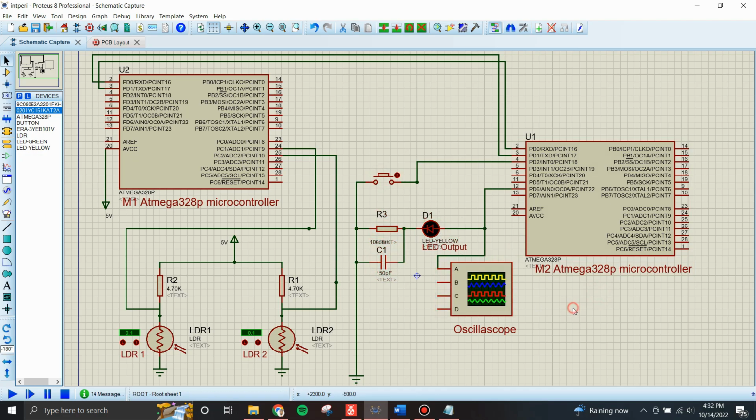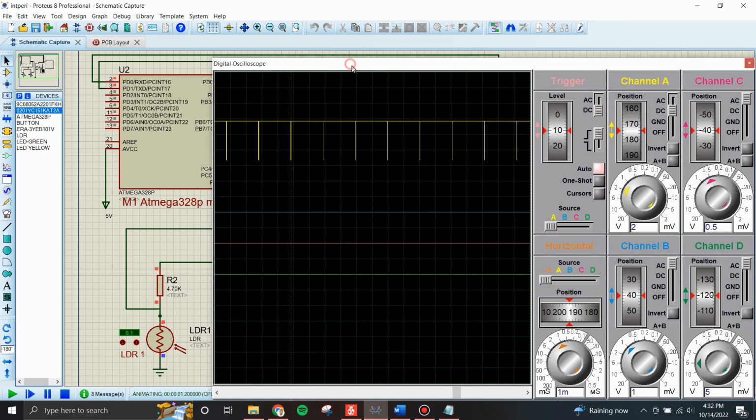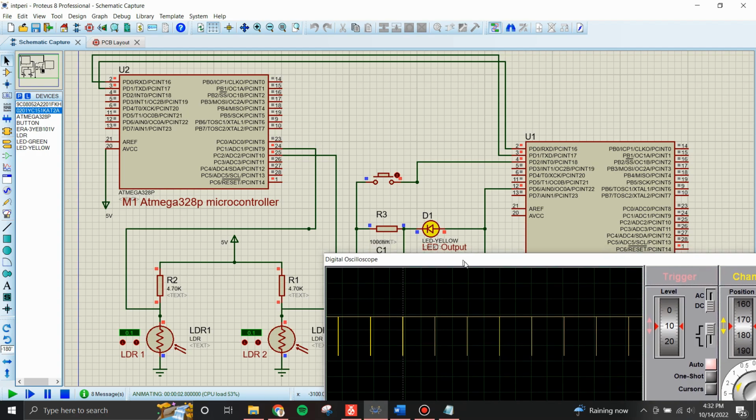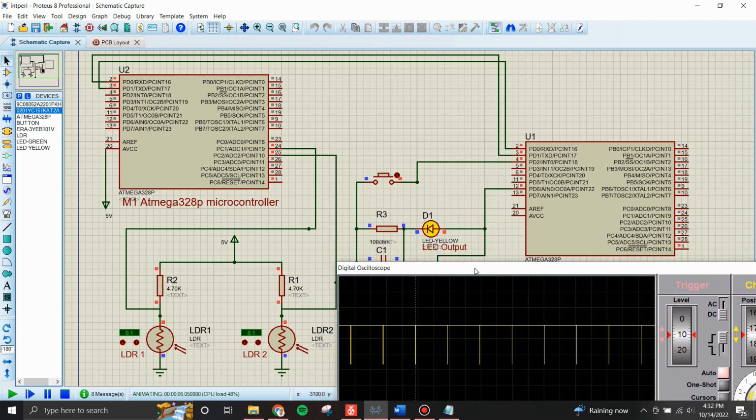In the M2 microcontroller, I used a yellow animation LED at pin 6, which is connected to an oscilloscope, and a push button connected to pin 2. When we run the simulation, we receive this window of the oscilloscope and you can see the LED is at full brightness state with 100% duty cycle of PWM.